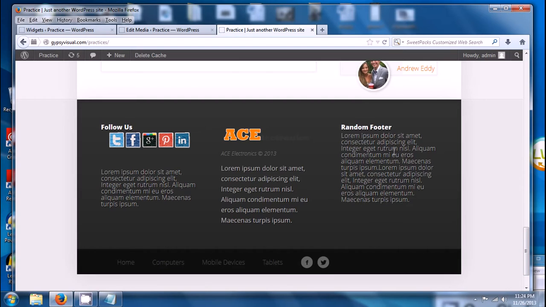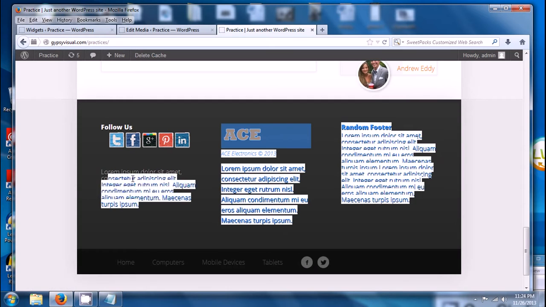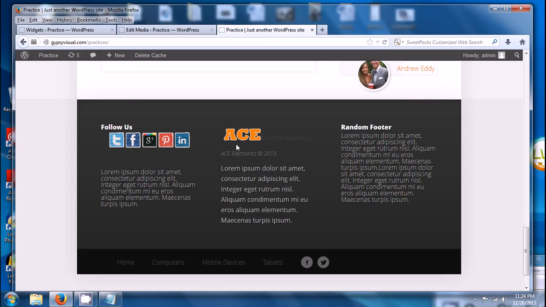Okay, so it looks a little sloppy, but we're just figuring out how things work. We have our social media icons right here. That's pretty cool. Ace Electronics logo at 2013 with some more text, and then you can see the random text footer on the right. So it looks alright, it's fine.